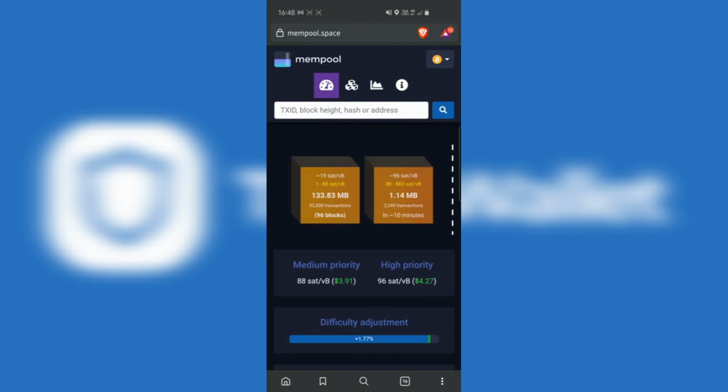Otherwise, on mempool.space, you can see the current network fees paid by the network. If you want high priority, anything above 96 sats per virtual byte should confirm your transaction in the next 10 minutes. A medium priority fee should be confirmed within 20 minutes. But if you don't care if your transaction gets confirmed in the next hours or days, anything between 2 and 20 sats per virtual byte will do.